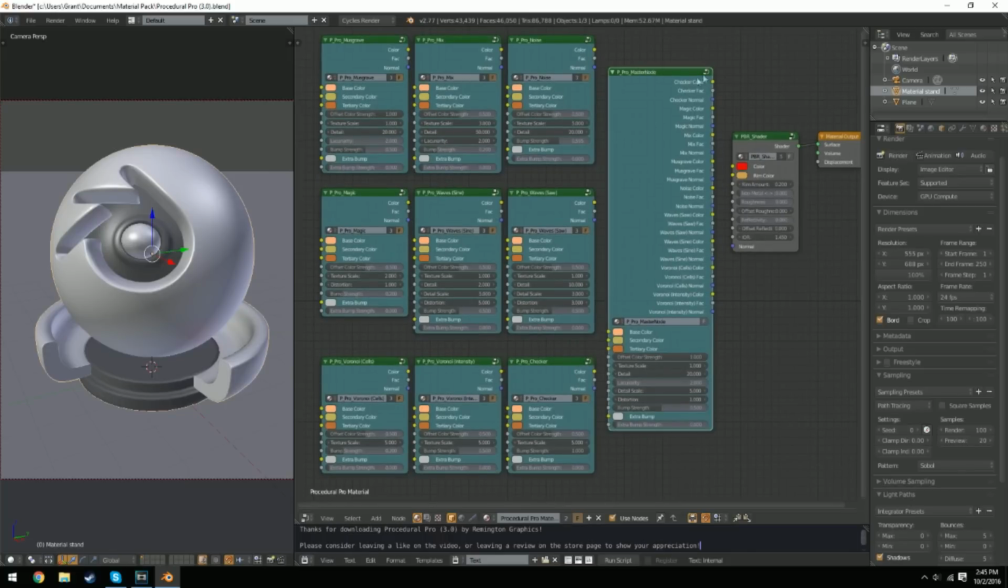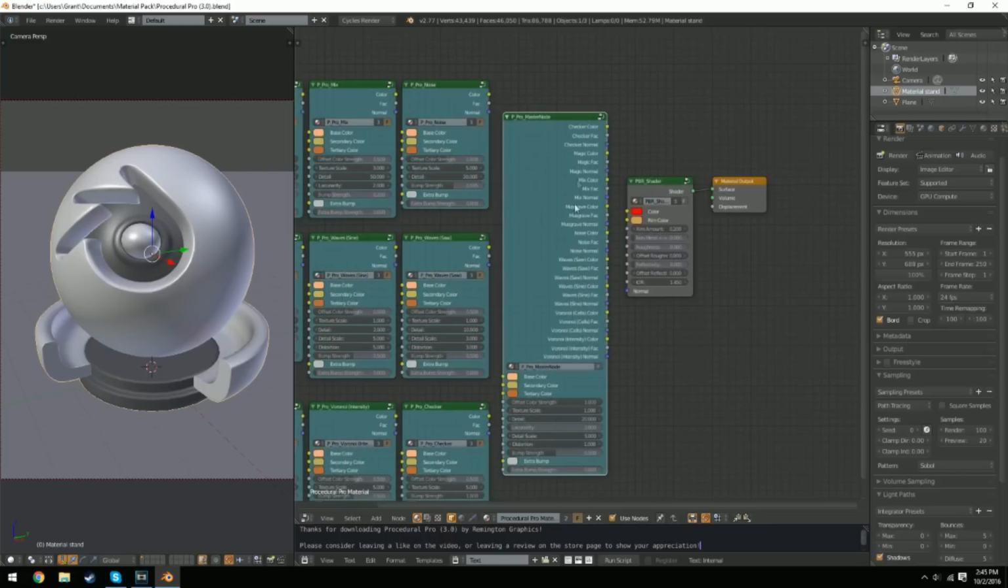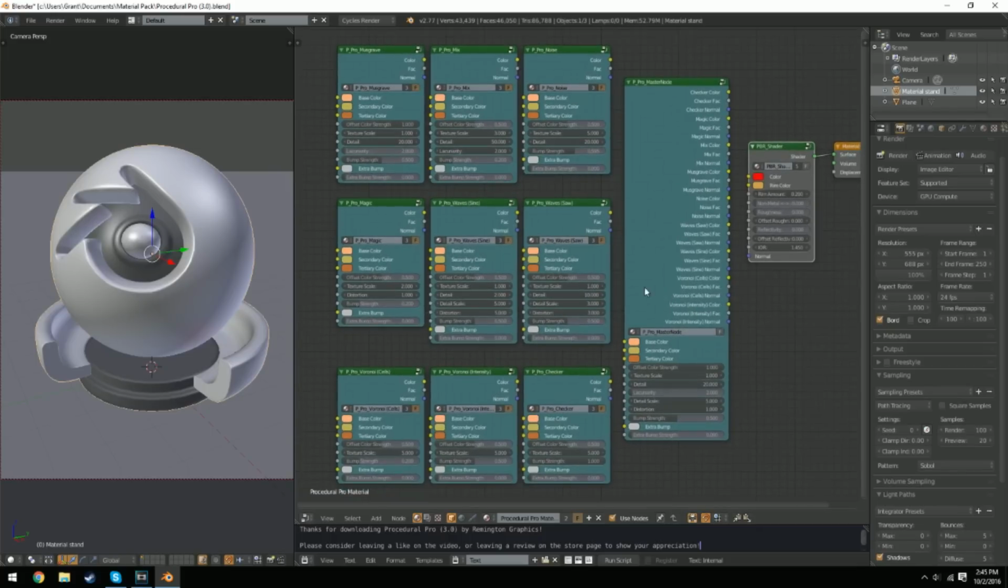And then we also have the master node, which contains all of these, which once again, this will slow down a lot more than using all of these individually, but if you feel like it, you can use this in whatever situation you feel like. And then we also have my PBR shader over here. But let's go ahead and look at some of these new materials and some of the changes to old materials.